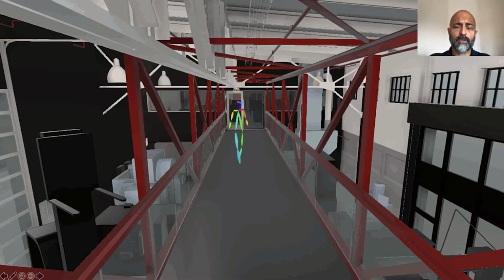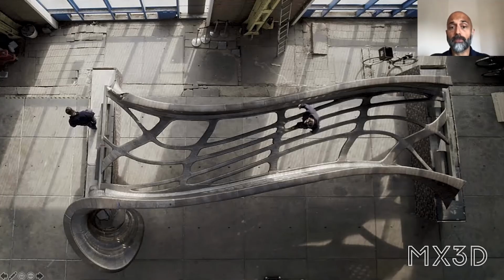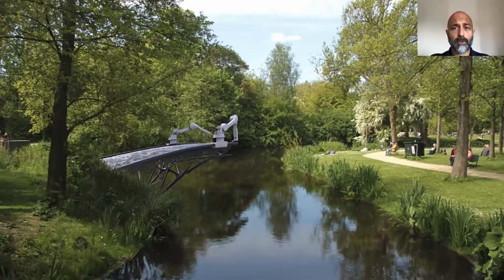But we've done some work to improve that and make it properly 3D. Now, the reason we were doing this was really for the MX3D project. So this is the world's first 3D printed steel bridge made by robotic welding machines. So the original vision was to have robots printing their way across a canal in Amsterdam.